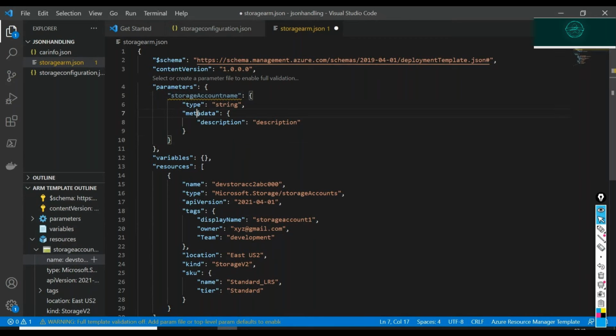Here you have something known as a metadata. You can say this is the name of the storage account. Okay. You can give descriptions out here. Not mandatory. It's like tags. Just give a description so that anyone who's looking at your template will understand what to pass here.